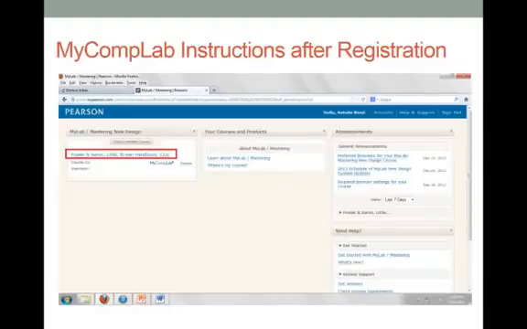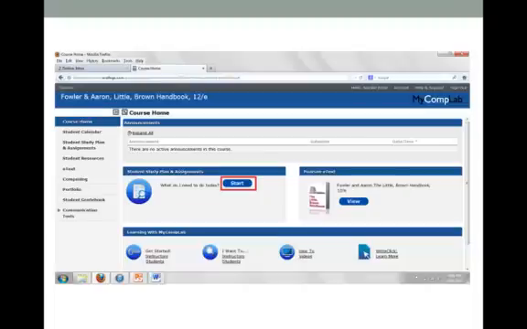After you register, you will see something that looks like this screen. Click on the boxed area to access MyCompLab. You will see this home screen for MyCompLab. Click on Start to access your activities.